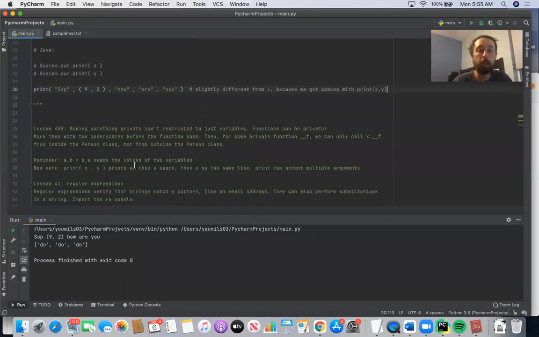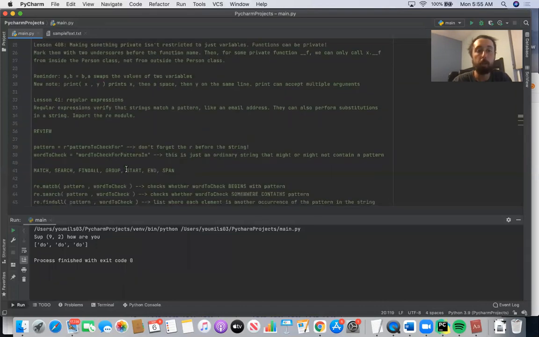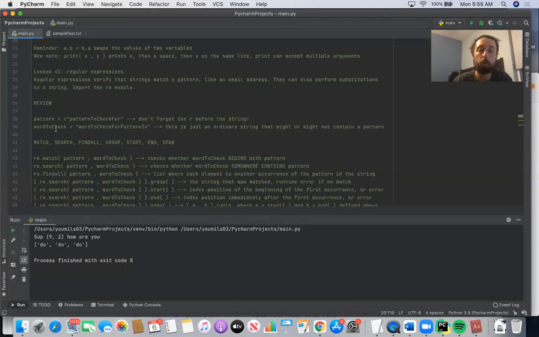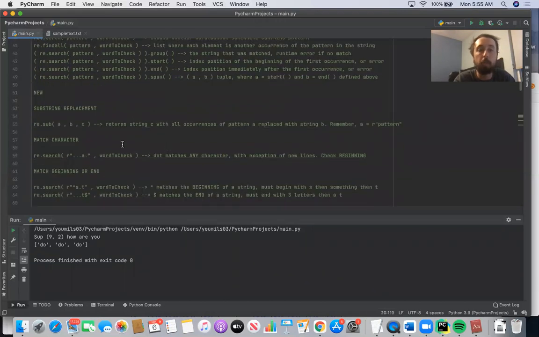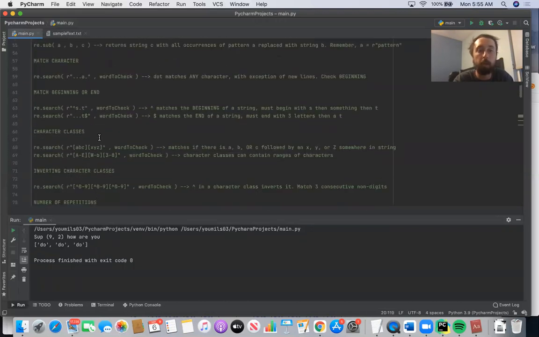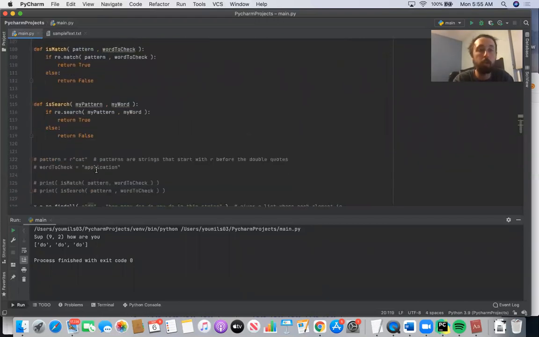We said also that we're going to talk about regular expressions, right? So again, we're going to have a pattern and a word to check. And we say if we have re.match with pattern and word to check, it'll check to see whether word to check begins with pattern. If you say re.search of pattern, word to check, it'll see whether word to check somewhere contains pattern, right? And then re.findall of pattern and word to check will return all the occurrences of the pattern in the word to check. And then we also talked about group and start and end and span. And then I think we also talked about meta characters a little bit in the previous video. So let's just jump into all of that.